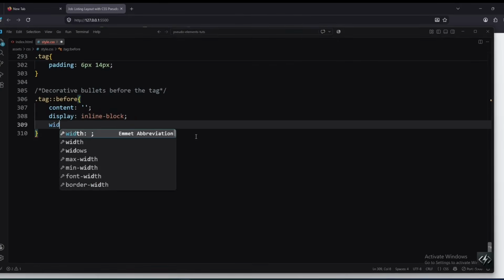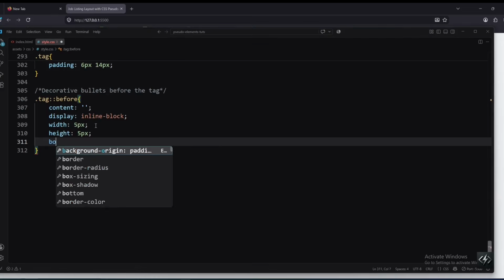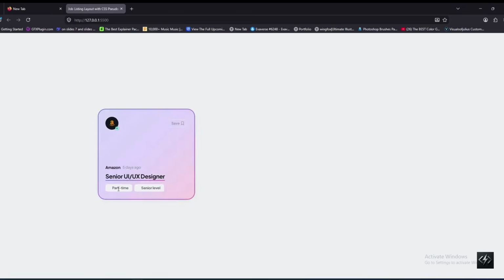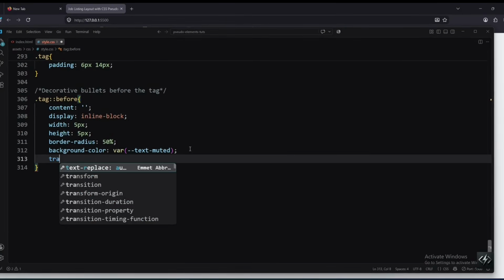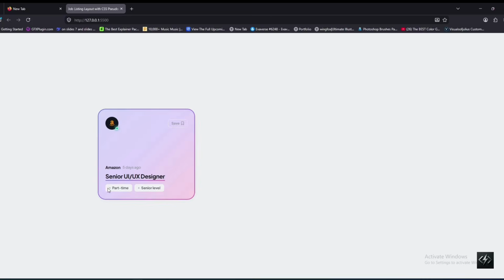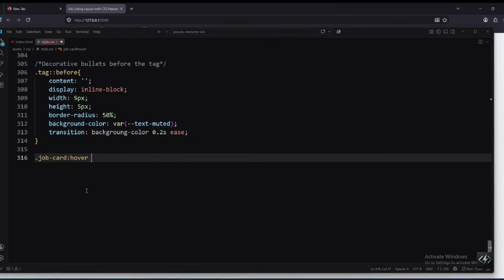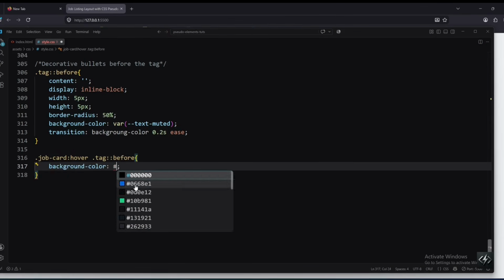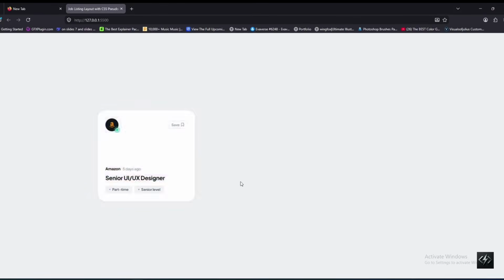Notice we didn't need position absolute here at all. Display inline-block was enough to size it, and Flexbox's gap property handles the spacing between the dot and the text for us. Sometimes the simplest tool really is the right one. And that little job card hover selector at the end, that's the same trick from step 1. We're reaching inside the card from a hover on its parent, so the dots light up the moment you touch anywhere on the card, not just the tag itself.